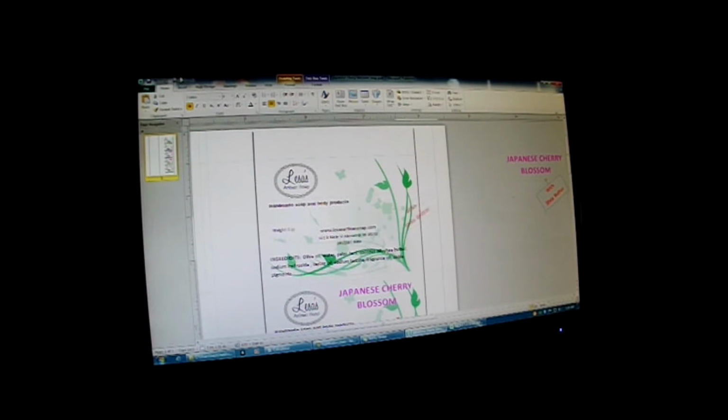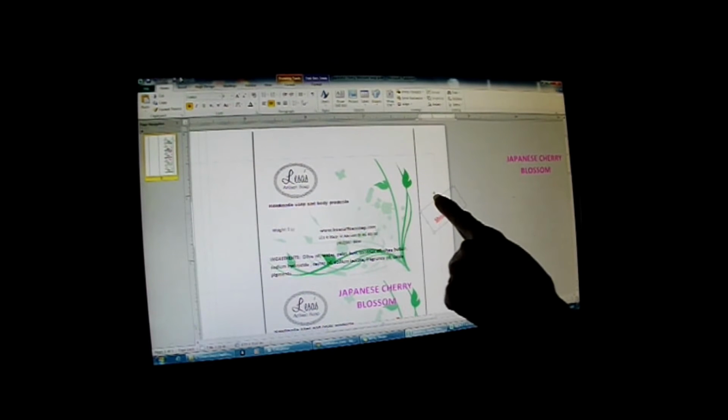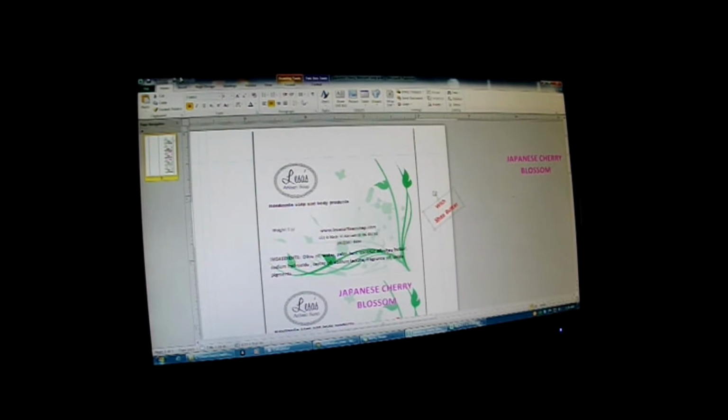Now you'll notice that this one is tilted. And all that is you take the box, you'll see this little green dot on the top. And if you hover over it with your mouse, there gets to be a little circle with an arrow on it. You can left click and turn it. And we'll just set that right there.